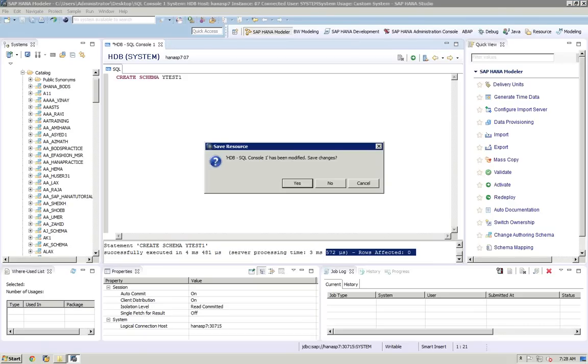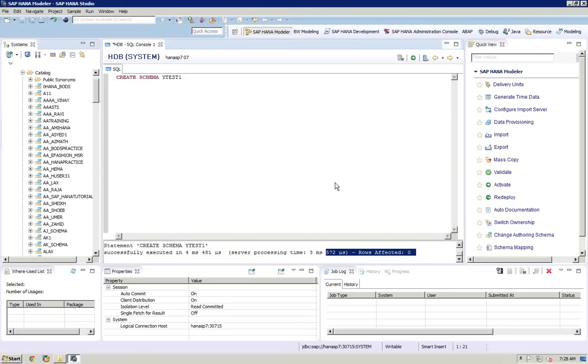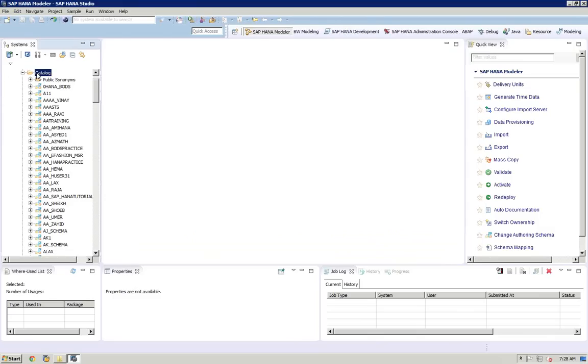If you want to get rid of this SQL console, you can close it. Now place the cursor on catalog, refresh. This is the schema just now I created. So once the schema is created, under the schema, you can create any one of these database objects. That can be database table, view, synonym, sequence, procedure, index or database functions.